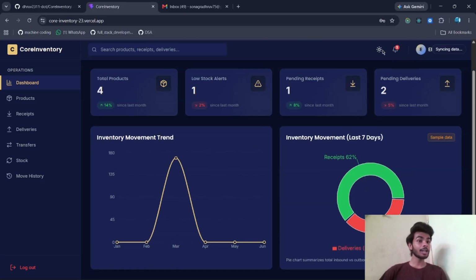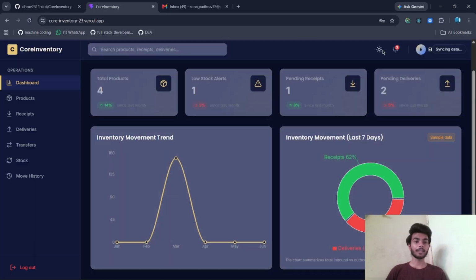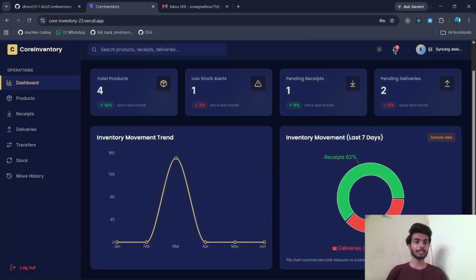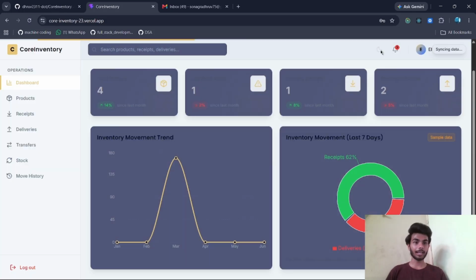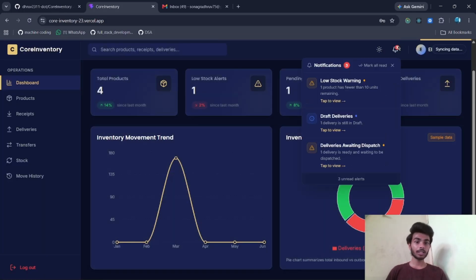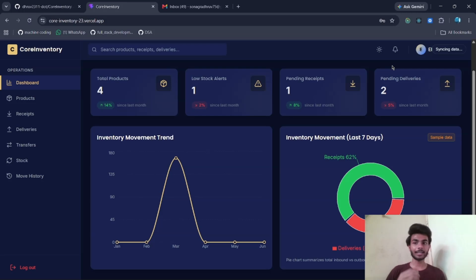There is also a theme control, where the user can switch to their favorite theme according to their interest. After clicking on it, the user can set the theme. There is also a notification section where a user can see all the notifications, like low stock warnings, draft deliveries, and deliveries waiting to be dispatched. And by clicking on mark as read, all the notifications are read successfully.